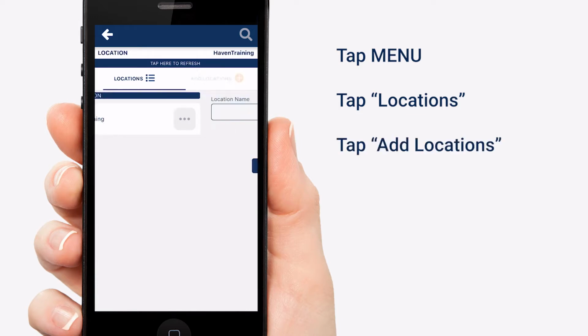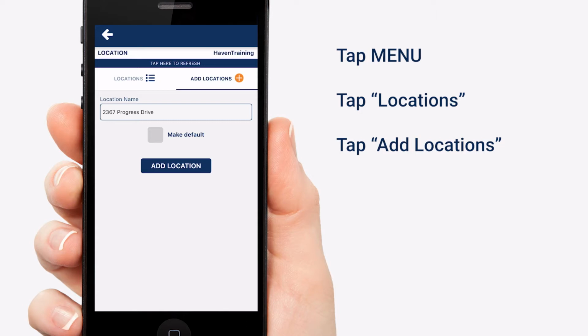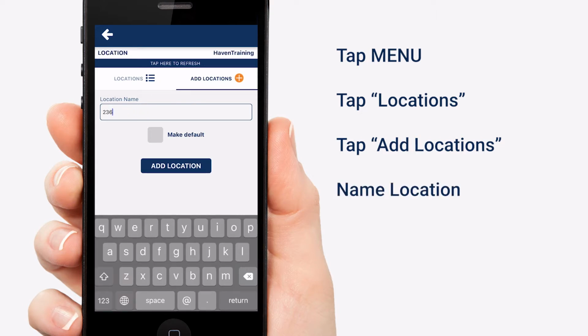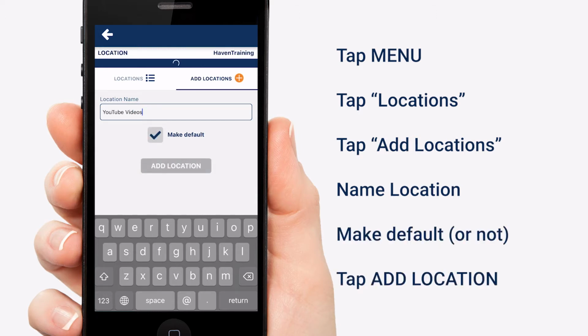So I'm going to tap Add Locations, and by default it will preload the address that the GPS thinks you're at. This is great for our installers who have multiple clients, but for these videos, I'm going to call this location YouTube Videos. I'm going to set it as my default and tap Add Location.